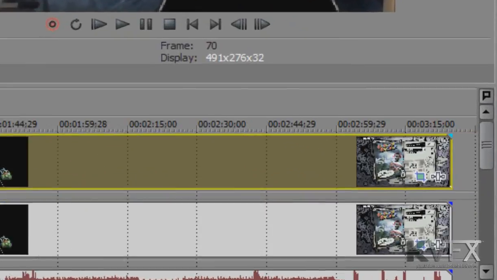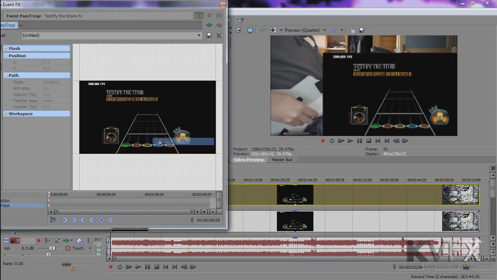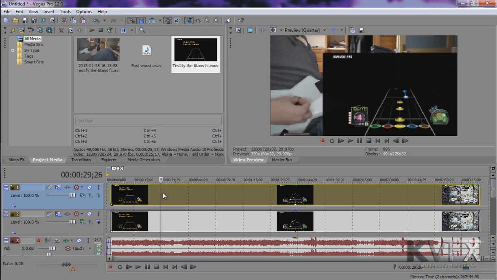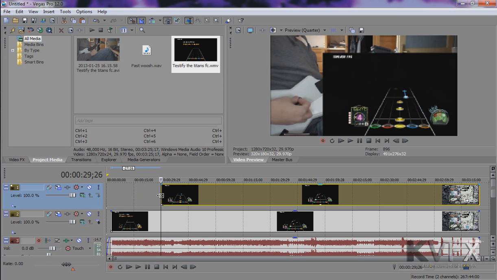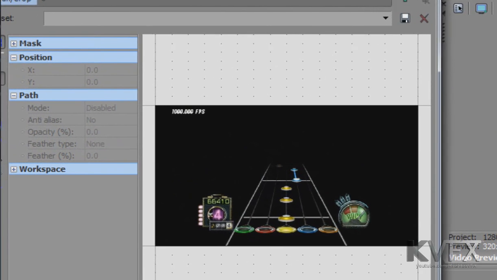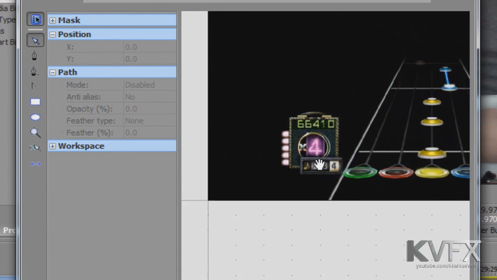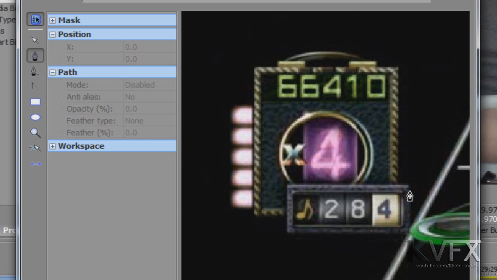And then what I'll do with this is go back to the event pan and crop. I'll reset the mask, and then I'll go to a position for the score meter where it's all times. Yep, that works perfectly. Just move it right there. Go back to the event pan and crop, and then take that tool. I'm gonna zoom in. Take the pen tool.